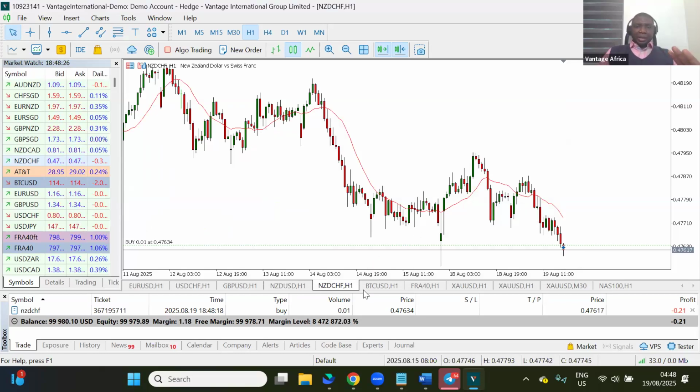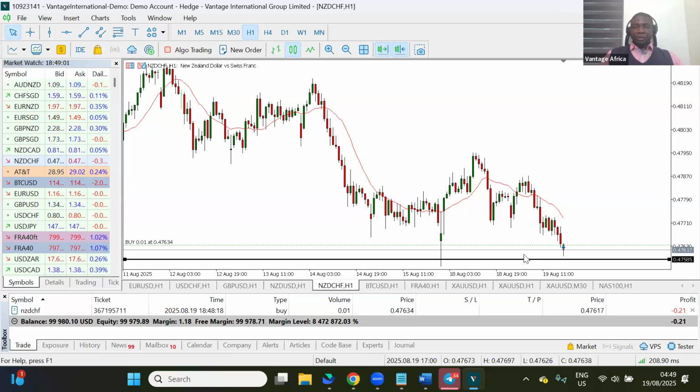Now that I have my trade running, you notice something. I only have NZDCHF, I have buy, I have volume. Stop loss and take profit are empty, right? So I can do the same thing I did before, where I modified my trade and inputted my stop loss and take profit. How I do that is this. First of all, I want to know where my stop loss is going to be and where my take profit is going to be for this trade.